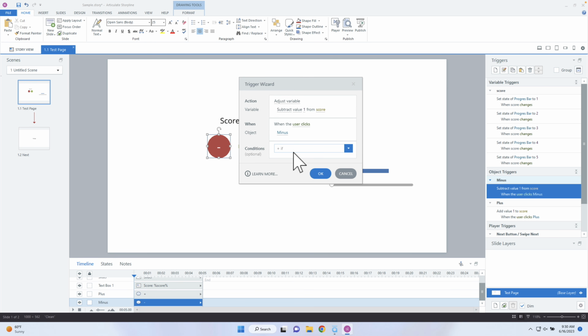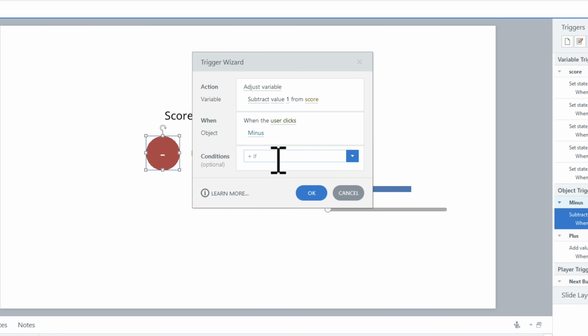What is that condition? Let's think about it for a second. If the score is 0, then I don't want this action to happen. That means if I want the action to happen, to get that true, it has to be greater than or equal to 0. If it's less than 0, then it's not going to happen. That is really my condition.